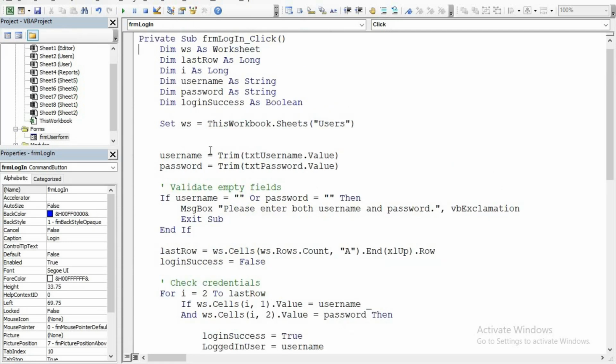Let's now look at the code behind the login button. We declared these variables. Dim ws As Worksheet, Dim lastRow As Long, Dim i As Long, Dim username As String, Dim password As String, Dim loginSuccess As Boolean. The users worksheet was used to store the username, password, and roles. This worksheet must be hidden from users.